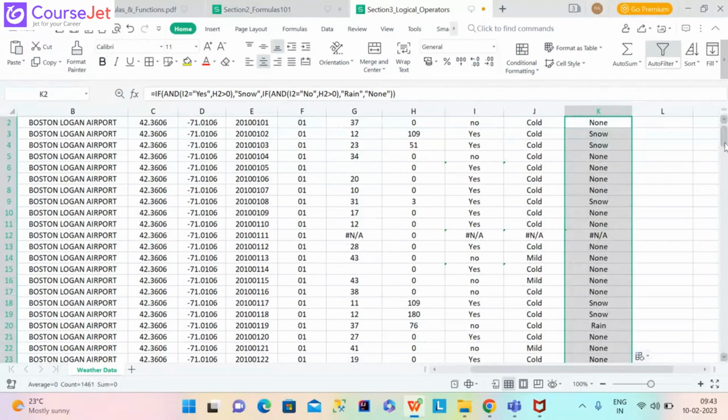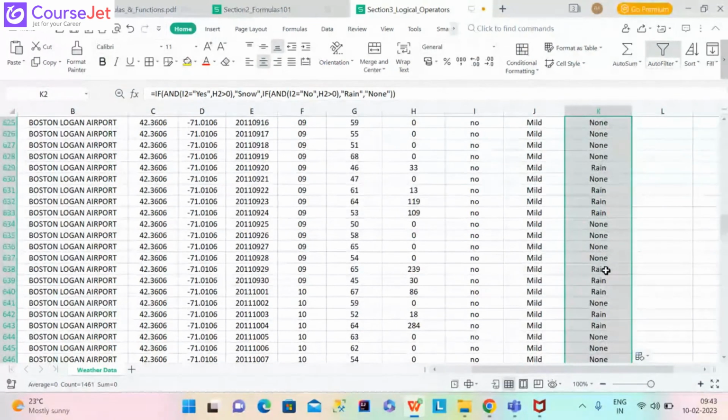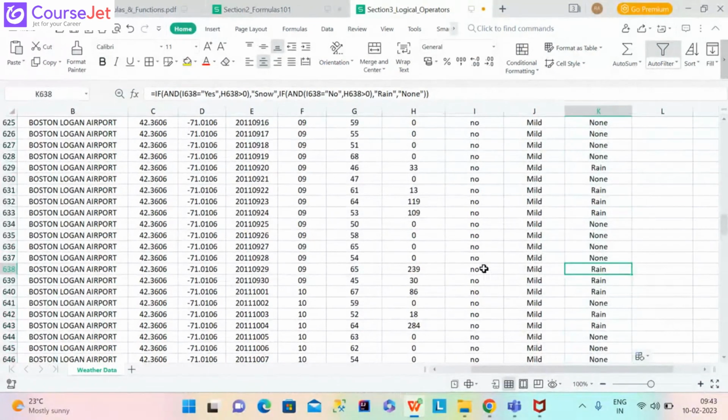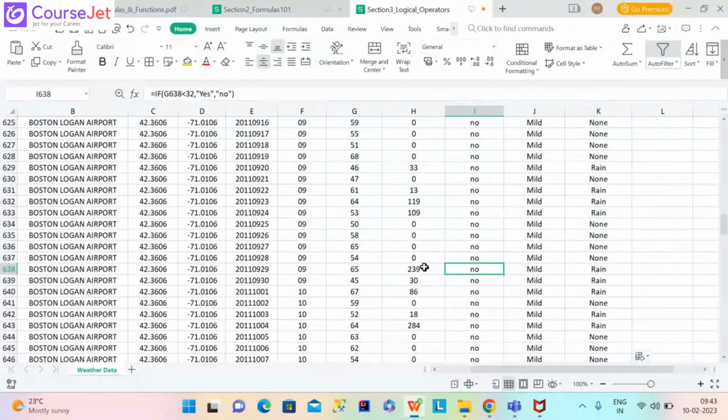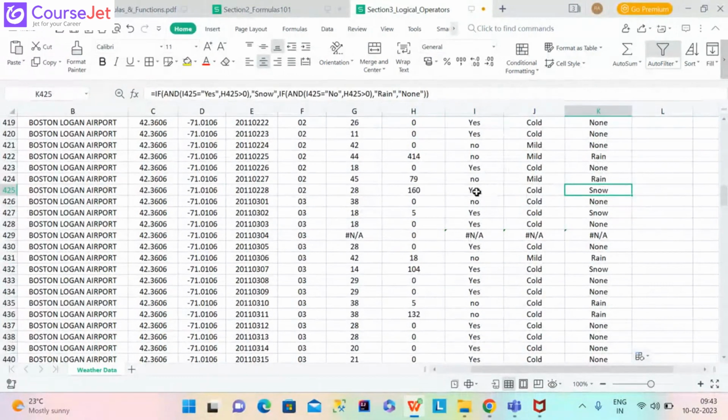So you can see here when we click on the bottom right corner, you can see rain. Why? We have I2 as no, and H is greater than 0, so at that time we have rain. When is it snow? Here we have snow. We have I2 as yes, and H is also greater than 0, that is 160. At that time we will get snow. Right, so this is the nested IF statement with the AND operator. So we'll see with the OR operator.